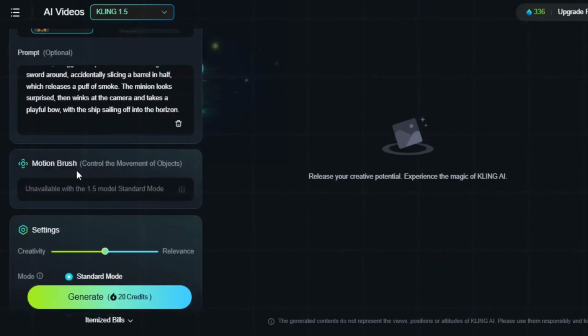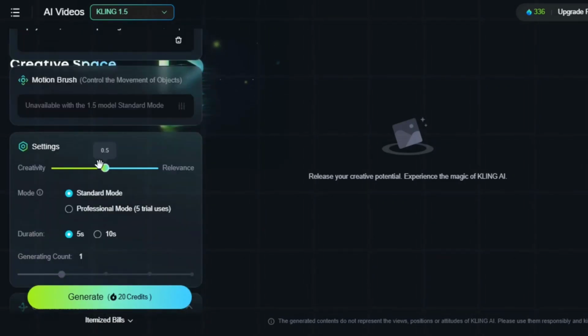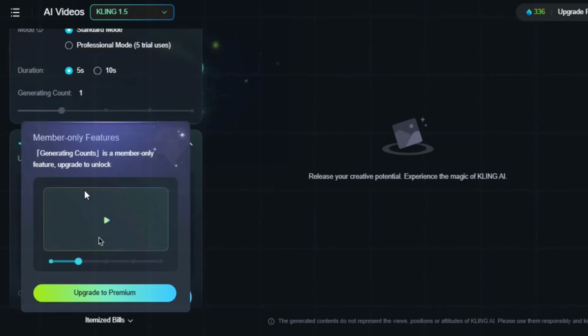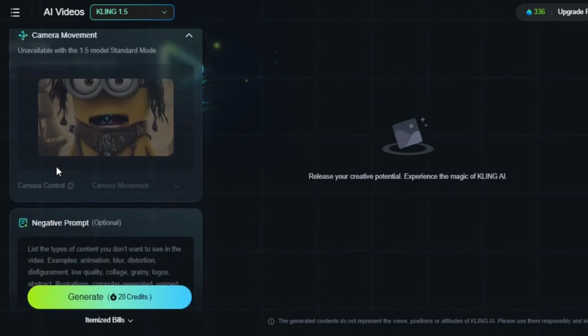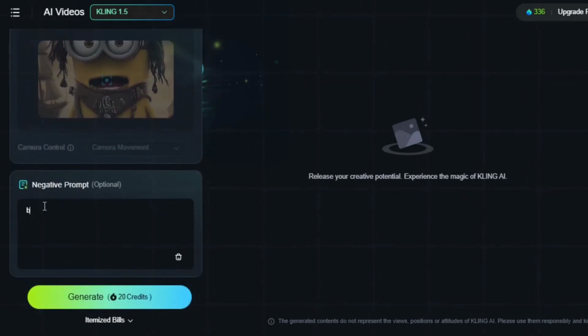Scroll down. Motion brush unavailable. Click on Setting. Leave the value in default setting because a higher level may cause visual error. Click on Mode and choose Standard Mode for fastest processing. Click on 5 seconds in the duration section. Camera movement unavailable. Scroll down to the negative prompt and provide negative phrases we don't want in our video, like bad, blur, low quality, and so on. After all the settings, click on Generate.